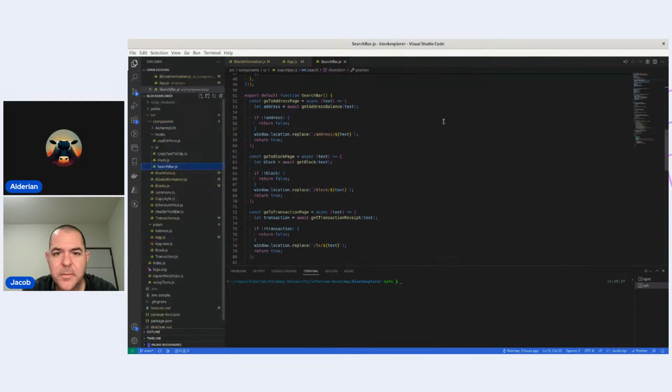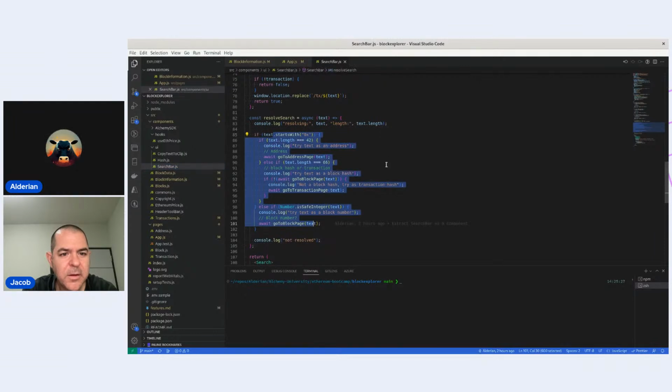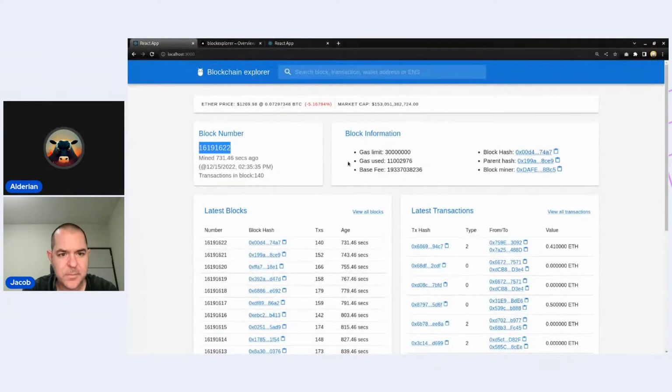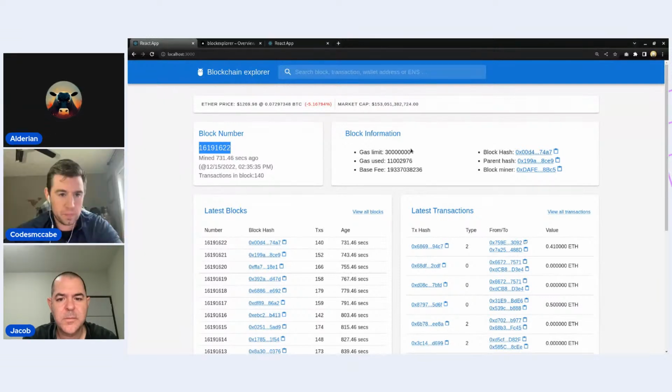Let me close this so you can have more room. What I'm doing is pretty simple and straightforward. If it doesn't start with 0x, I can tell it's a block number. If it is an integer, I just forward to the block page. If it starts with 0x and is a 42-length string, it is an address, because only addresses have that length, like this one, for instance.